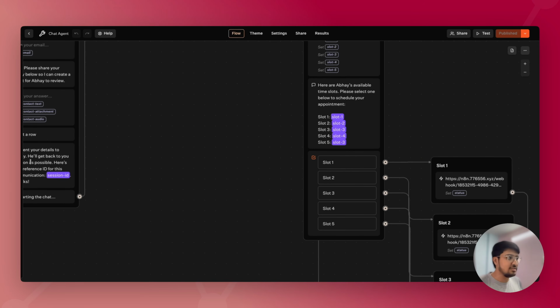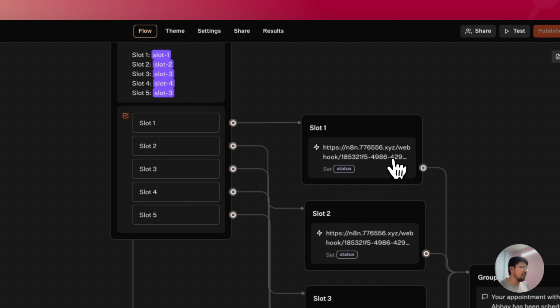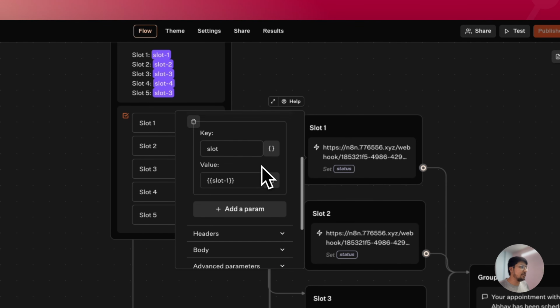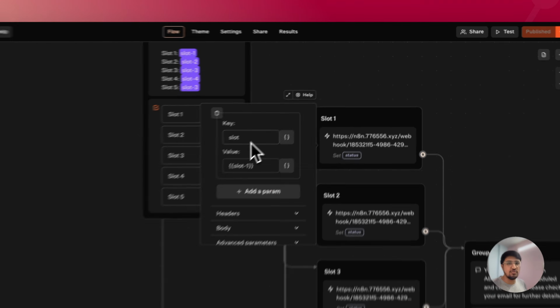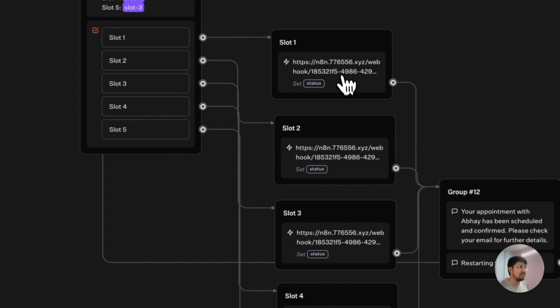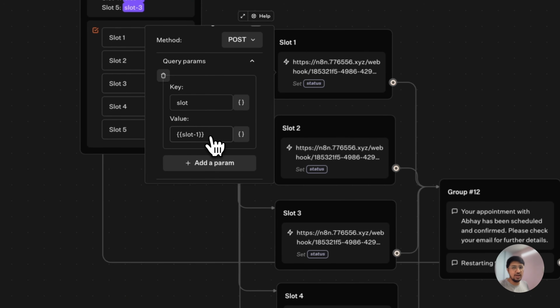So if the user selects slot 1, slot 2, slot 3, slot 4, or slot 5, it has multiple different URLs that it calls. If anyone selects slot 1, it goes and calls a webhook. In the webhook, in the query parameters, I am passing the value of the slot. The URLs for all 5 slots are the same. The only thing changing is the query parameter.